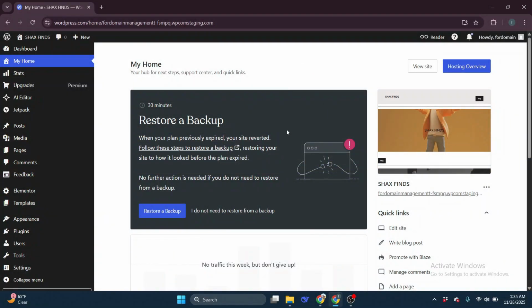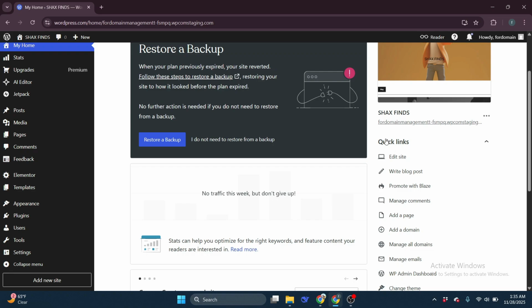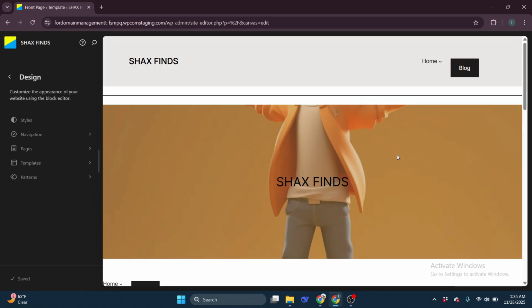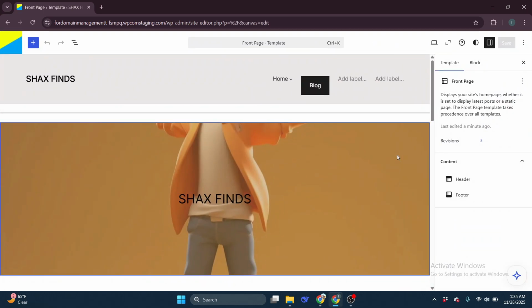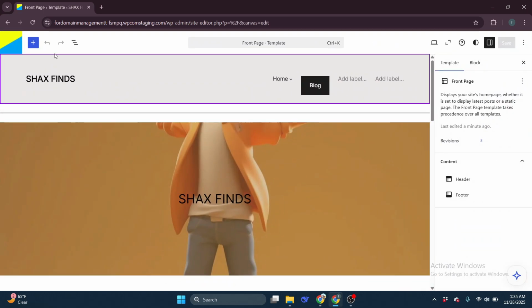Begin by opening your web browser and navigating to WordPress. Once you're logged in, locate the Quick Links section on your dashboard. Here, click on Edit Site, which will take you into the site editor where you will carry out the rest of the setup. Inside the site editor, look for the plus icon at the top left corner.